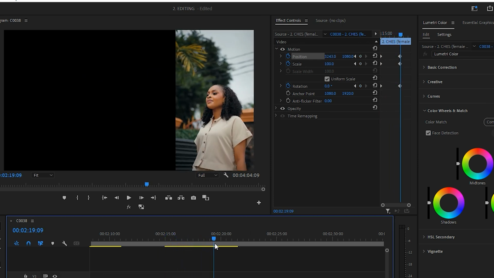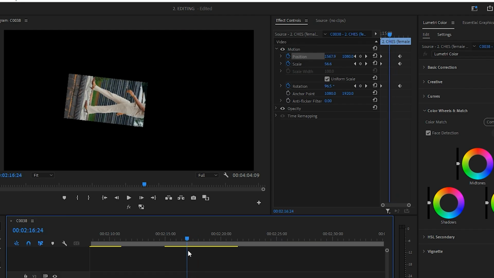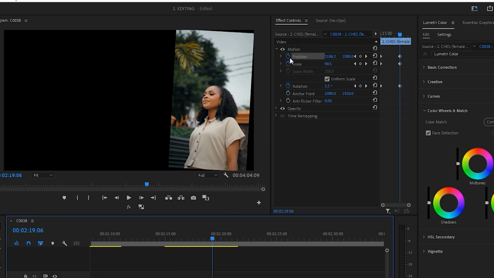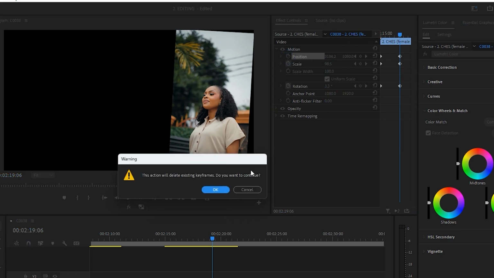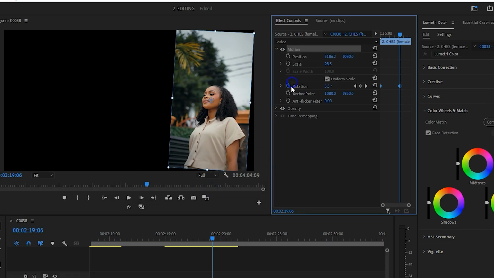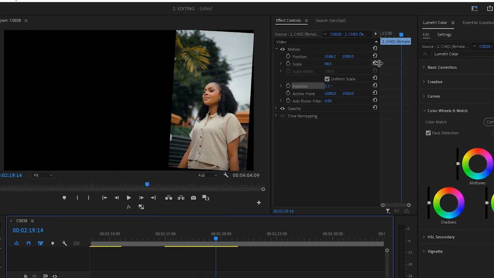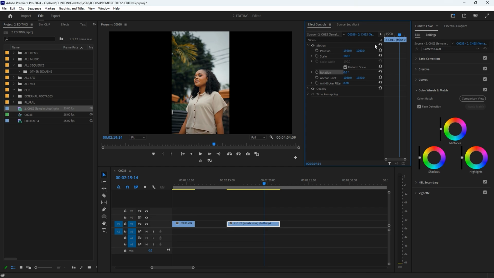And whenever you want to disable animation, let's say you no longer need the animation and you want to disable it, you could just hit this keyframe or toggle animation icon again, and it will remove the keyframes on the clip. And now you don't have any keyframes again on your clip. Let's reset it.